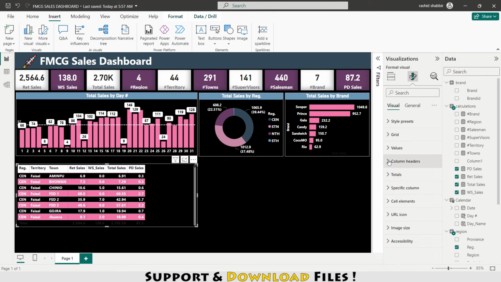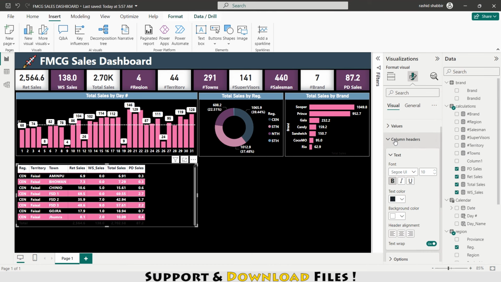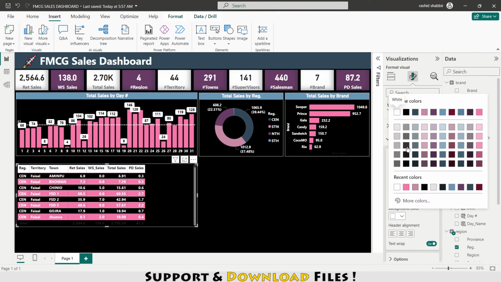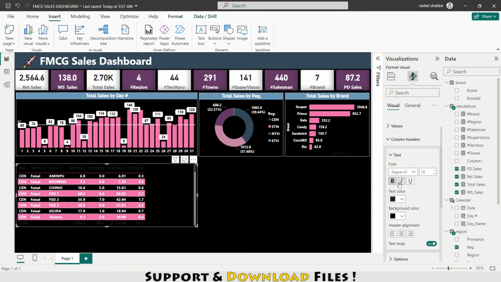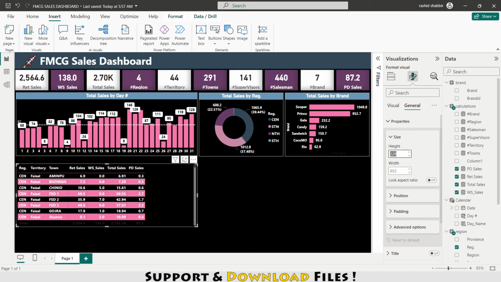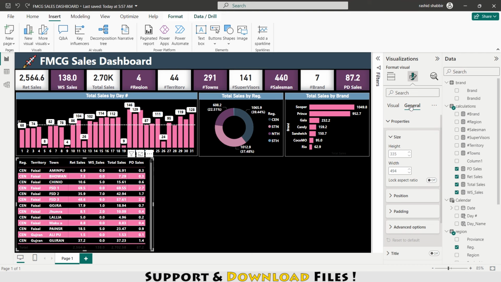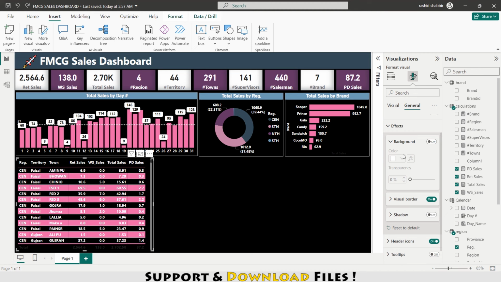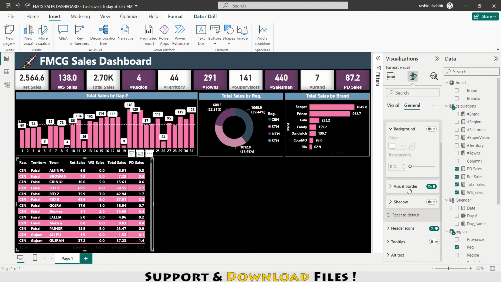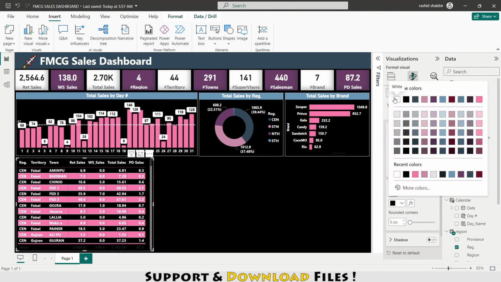Now I have to set the headers. So this is my column header. Under column header, this is my background color, make it black, and the text color white. Now I'm going to select this table, going to this general. Under property, I will make it 318, 489. Then under general, this is my effect. In effect, this is my visual border. I will make it on and make it white.